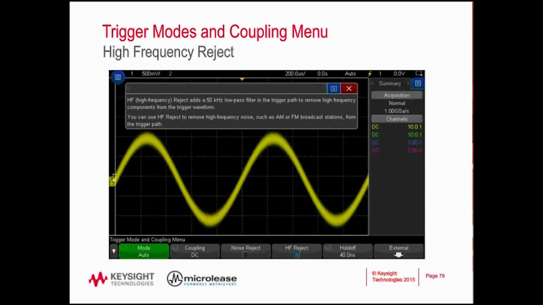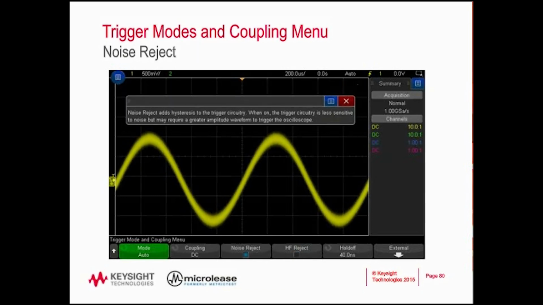Another tool you'll find in the trigger mode menu is noise reject that you'll see down there. So if we turn on noise reject, what this is actually doing is adding more hysteresis to the trigger circuitry. So what it's doing is that now that 164 millivolt rise is no longer valid. It needs to rise farther than that in order to qualify as an actual trigger. The exact value is somewhere in the hundreds of millivolts.